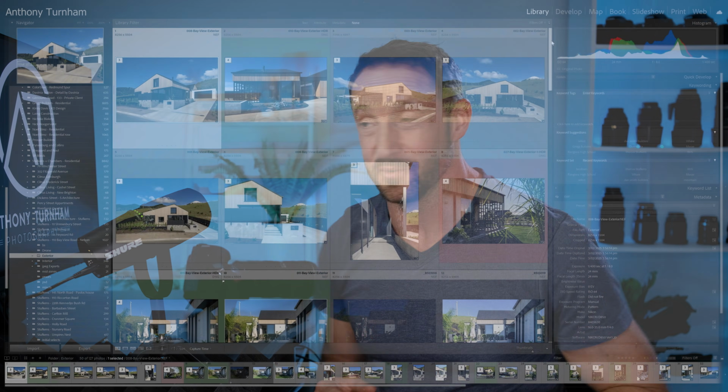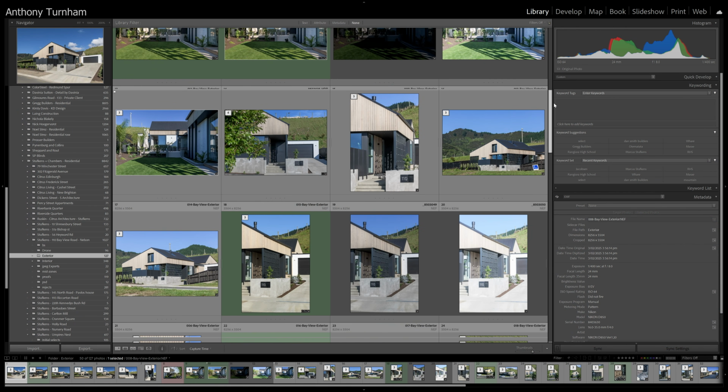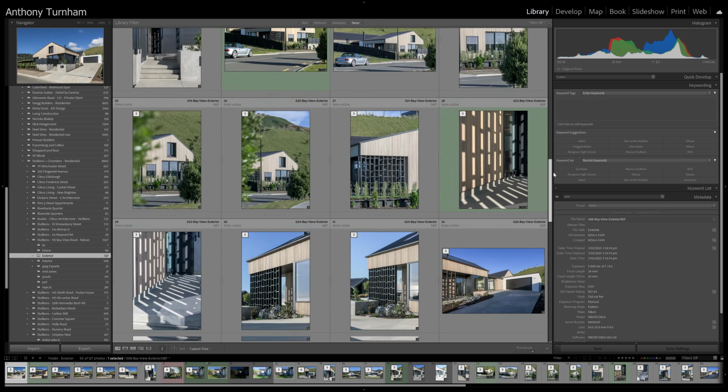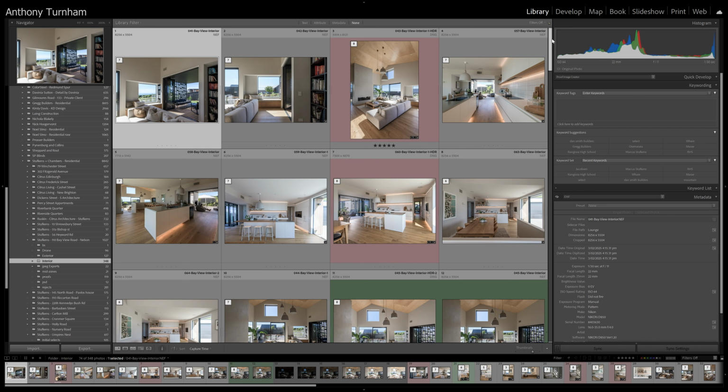Okay, let's get into it. All right, so at a glance, here is a project that I shot recently. And just to give you an idea, this is my workflow.